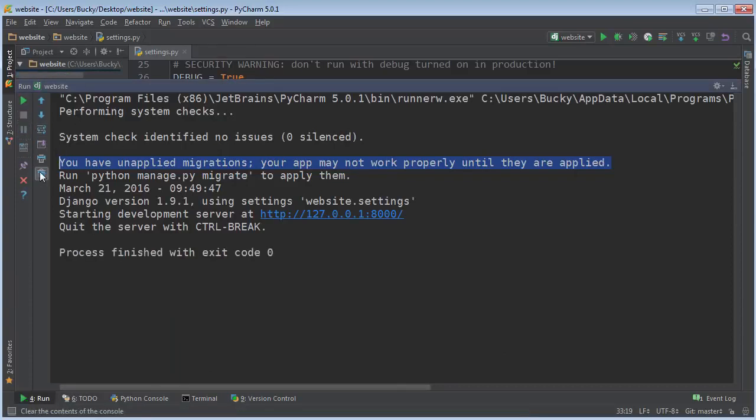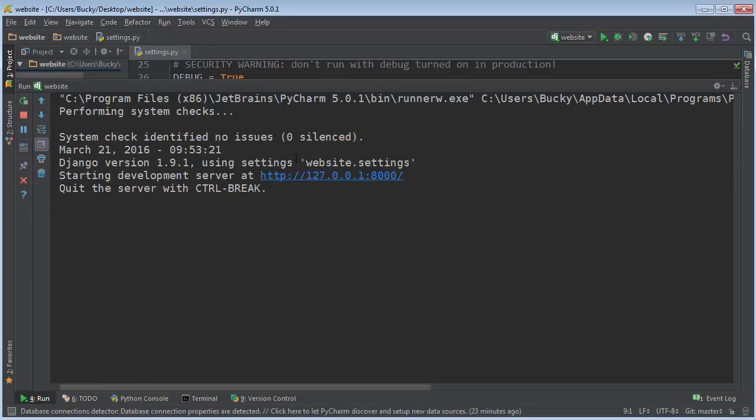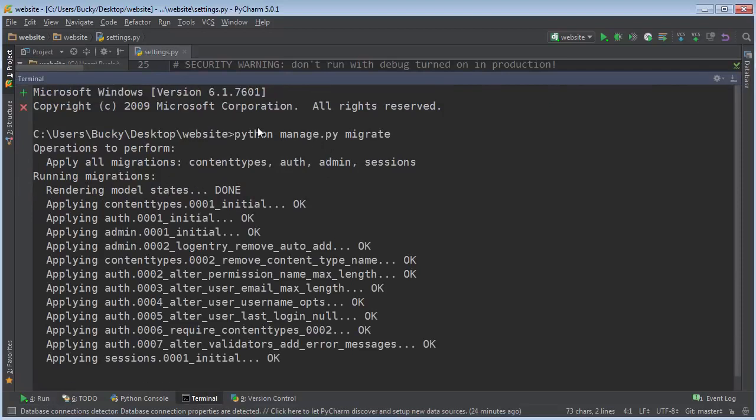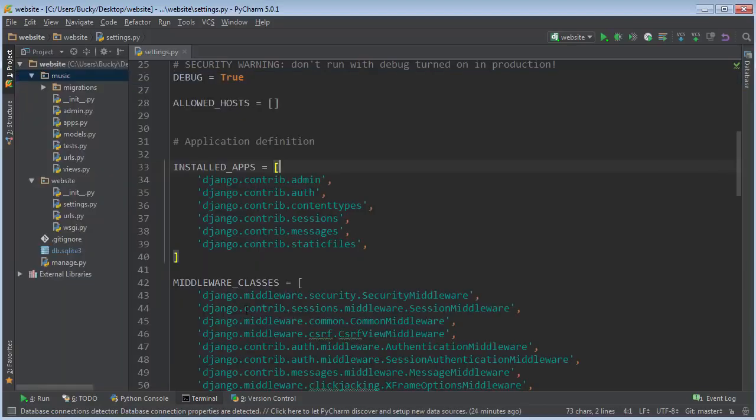Let me stop my server, clear out of there, and look what it said this time. We don't have any issues, no warnings, and that is because after we ran this command, python manage.py migrate, it synced up all of our code with our database, so we are now good to go.